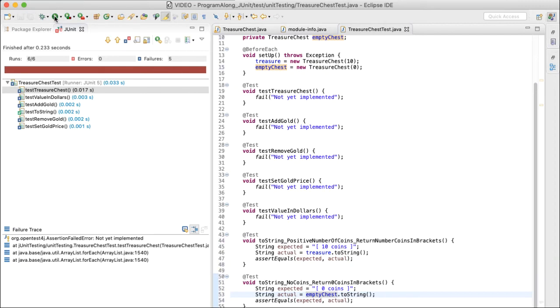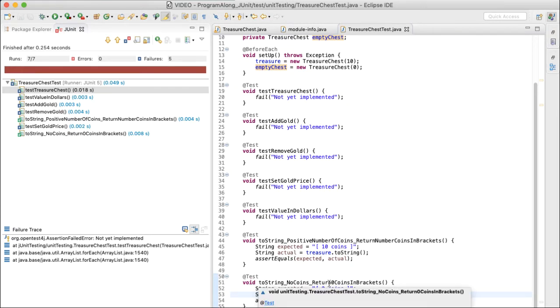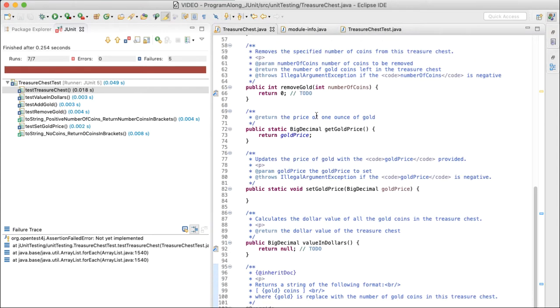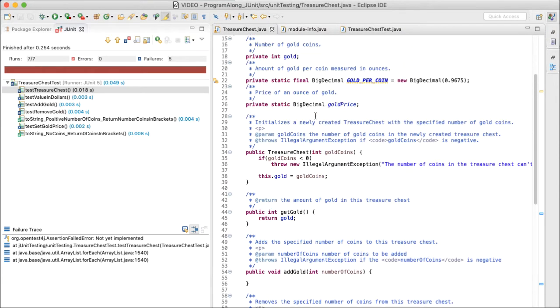Let's save and run the program. And you can see we have a toString method with positive numbers of coins and a toString method with no coins, and both of them passed. We tested for positive numbers, we tested for 0. Now the question is, should we test for negative numbers? And the answer in our case is no. The answer is no because our constructor ensured that we never have a negative number. If the user tries to create a treasure chest with a negative number, then it will not be created. Instead, an illegal argument exception will be thrown.